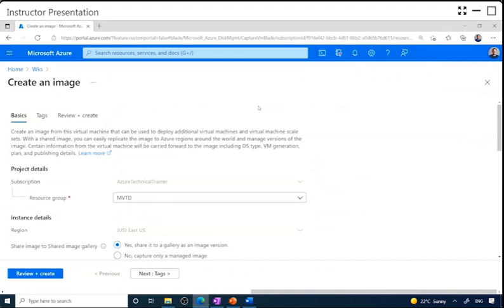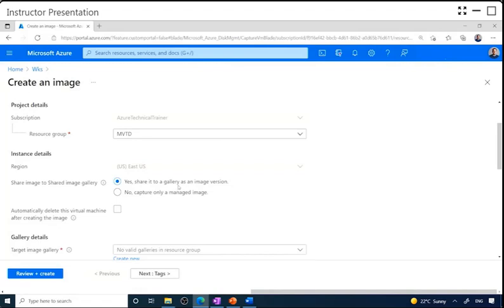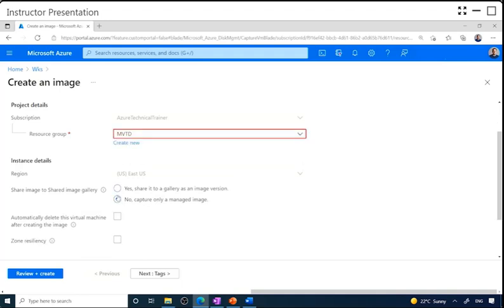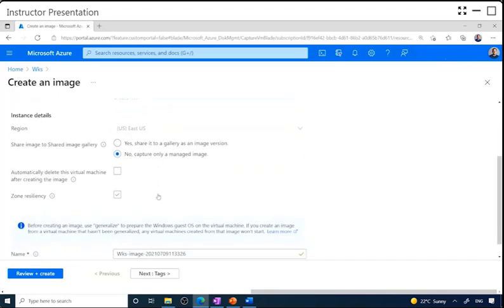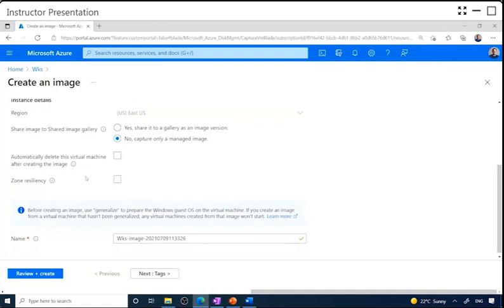So I'm selecting the resource group. And if I want to share that to an existing gallery, we'll cover that later. So we'll leave that for later. So for now, no capture, only a manage image. I can automatically delete the virtual machine after creating the image. Normally you want to have that deleted because after that you are removing all of the personalizations and then you're creating new virtual machines based off that. So maybe it makes sense to remove that. In this time, I won't be doing that.